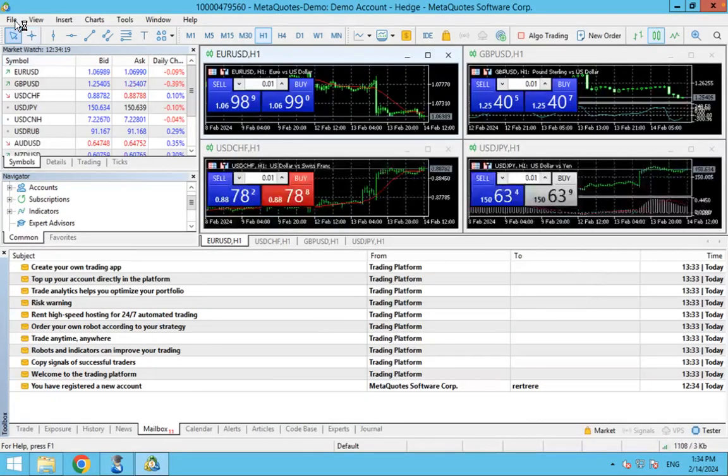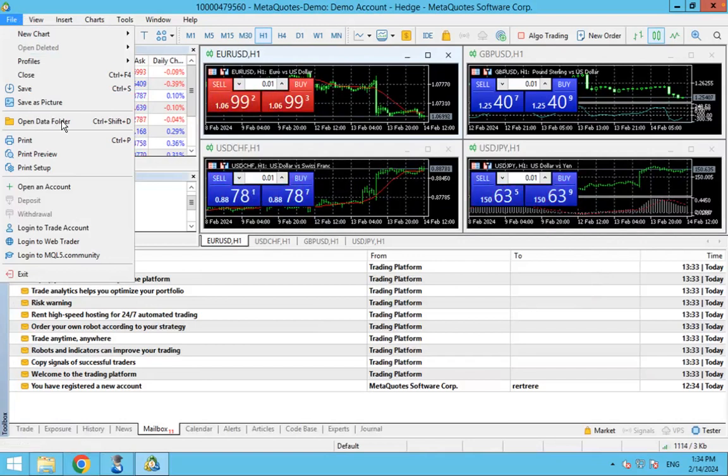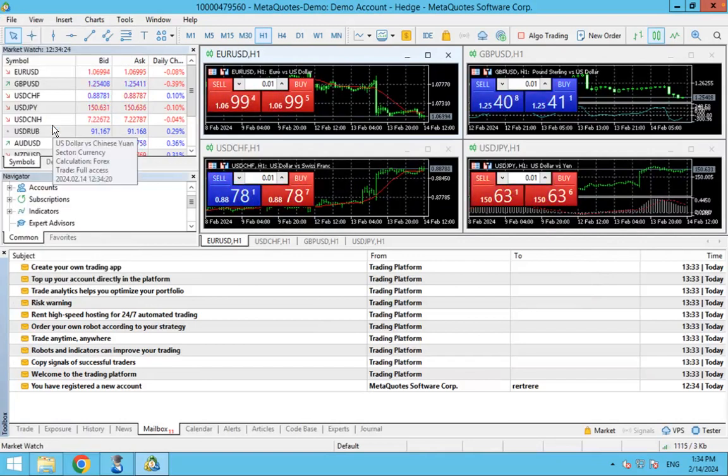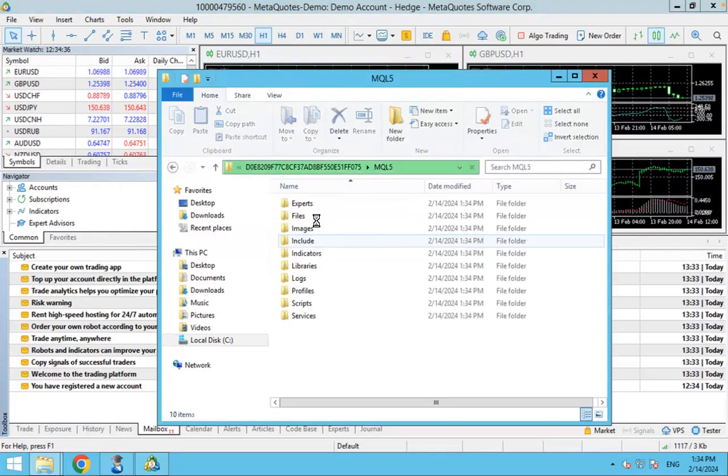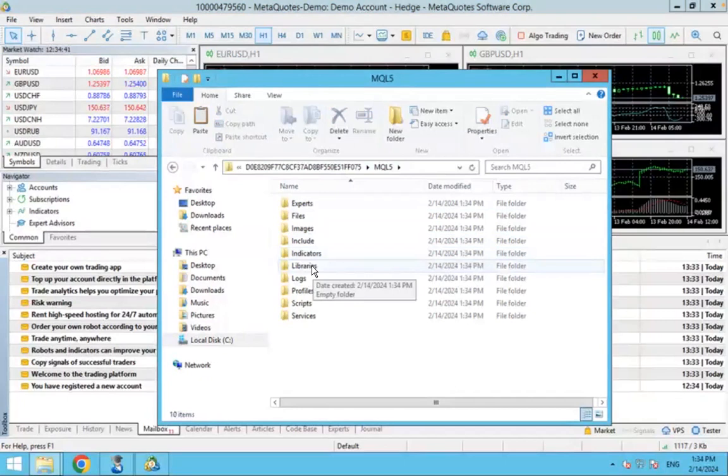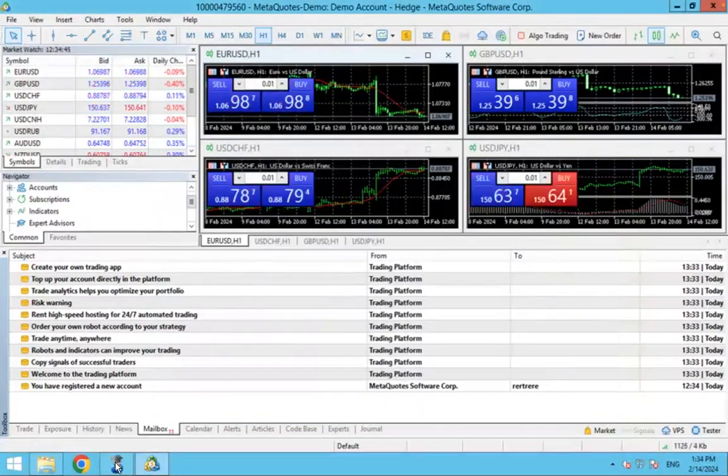MT5. When you come to file, open data folder. Can you see? That one is showing MQL4, but MT5 will be showing MQL5. Double click. When you double click, you can see expert, indicator, library. It's still the same thing. Okay, sir. Any other question?